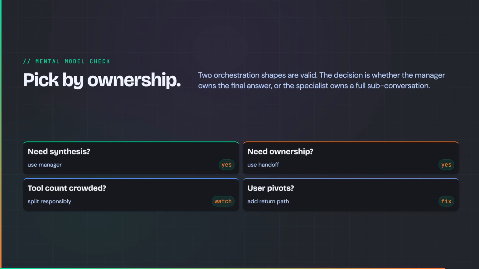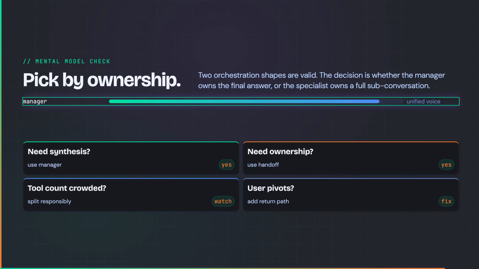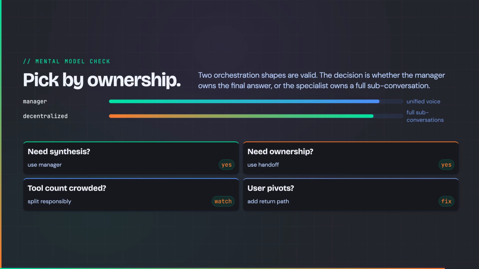At the end, reduce the design to who writes the final answer. That one question keeps the choice simple. Choose manager when the user needs a unified voice. The manager gathers specialist work and owns the final reply. Choose decentralized when the user needs a full sub-conversation.